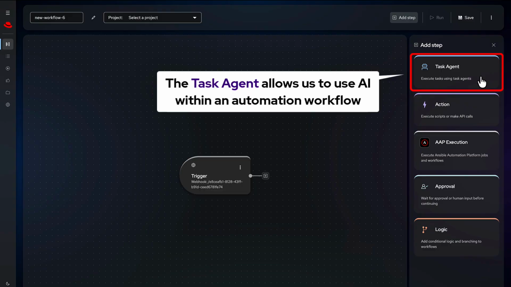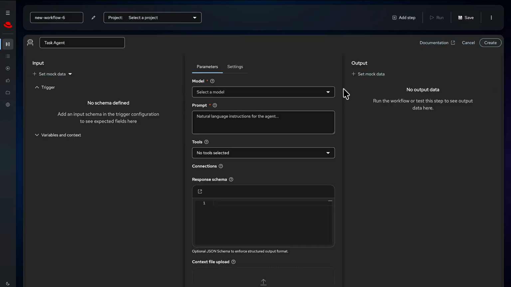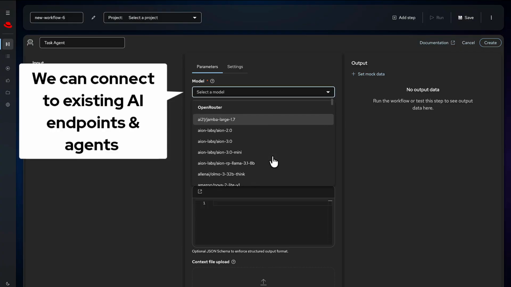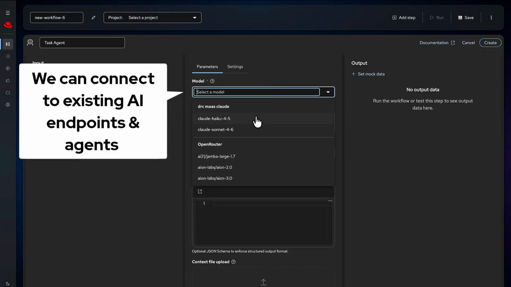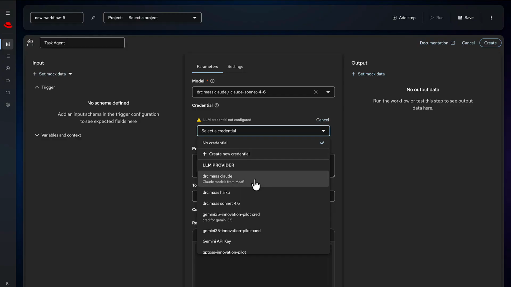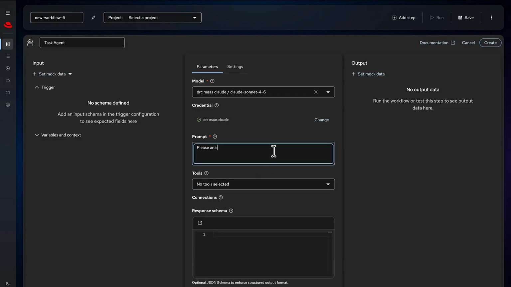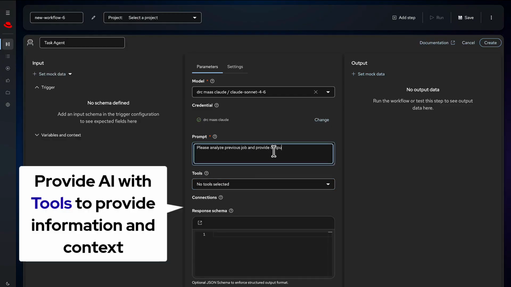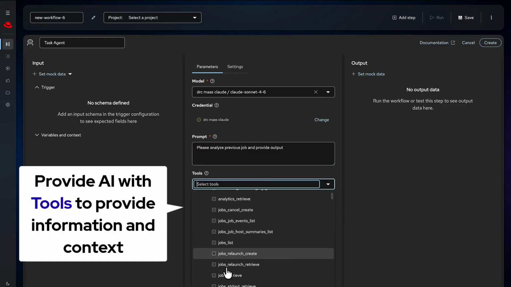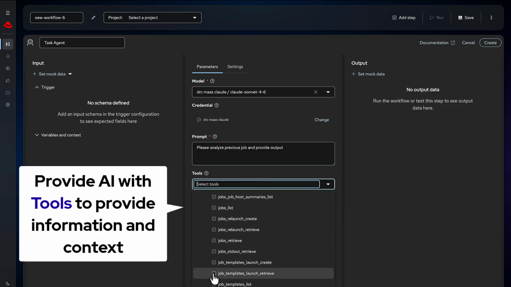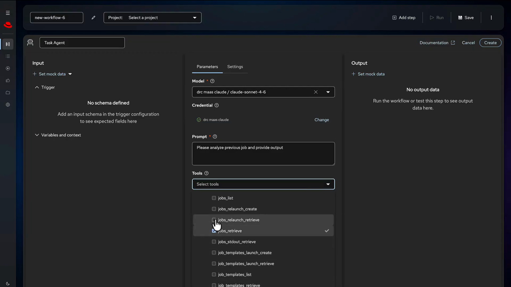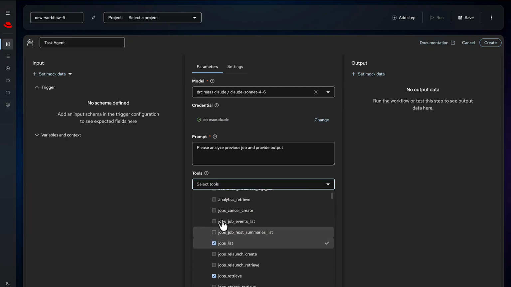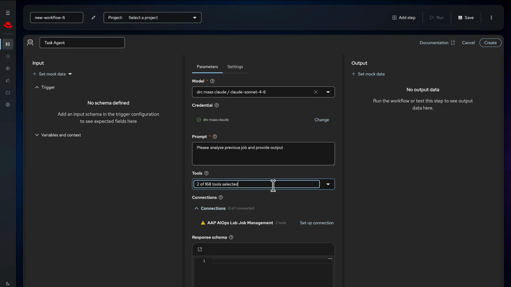And you're not locked into some proprietary AI model hidden deep inside Automation Orchestrator. You connect the AI endpoints and agents that your organization is already using and give them access to the tools and information they need through integrations like MCP. So an agent could look at an incident, determine which systems are affected, find the appropriate automation in AAP, and recommend the next step. But here's the part I think is really important.